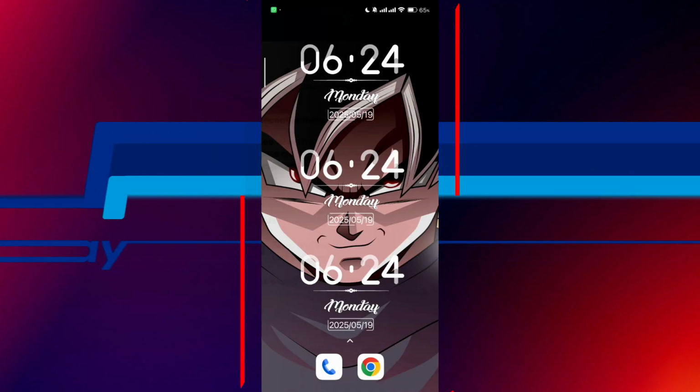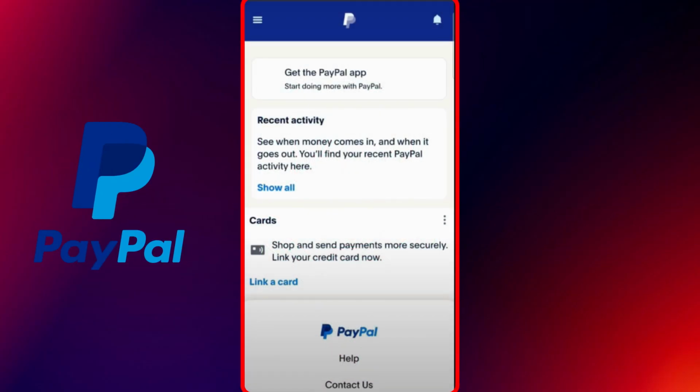right in. Start by opening your preferred web browser and heading over to paypal.com. Log in to the PayPal account you wish to verify. First, let's confirm your email address to ensure PayPal recognizes your account as legitimate.